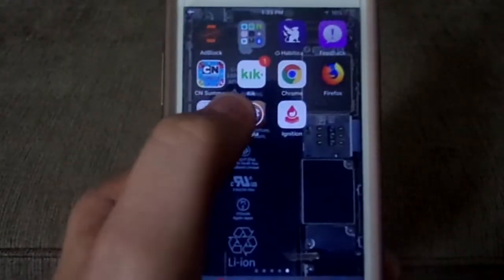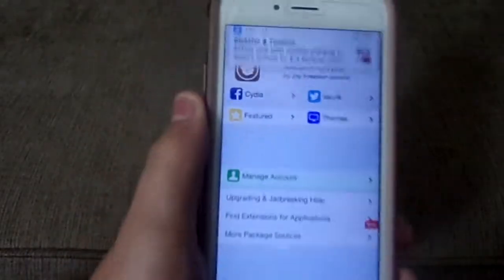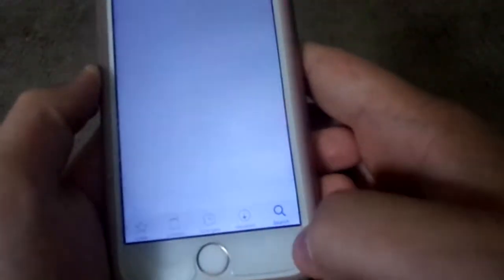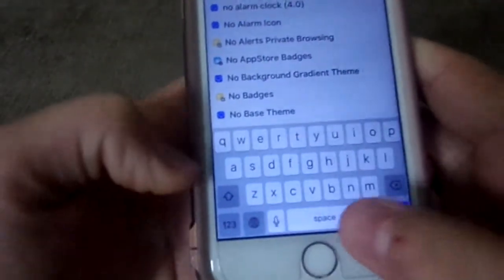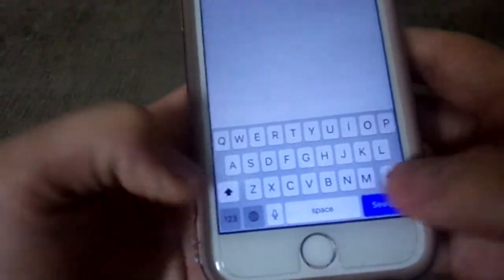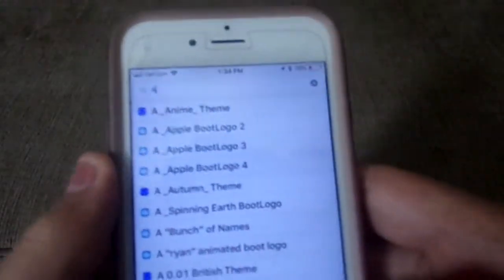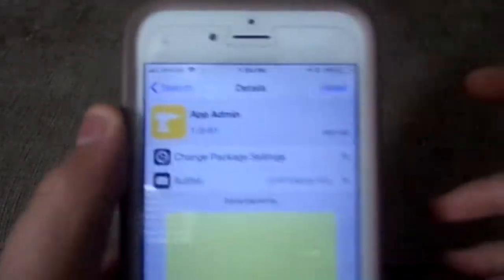And just for proof, we're gonna go ahead and launch Cydia. I gotta turn on my Wi-Fi. Go ahead and launch Cydia. And as you can see, so we're just gonna download a simple tweak. No Animations. Nah, we'll do AppAdmin, because that's always been a favorite of mine, and I don't think that there's too many people that don't like AppAdmin.